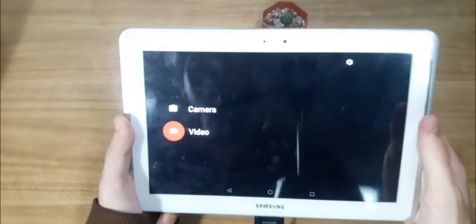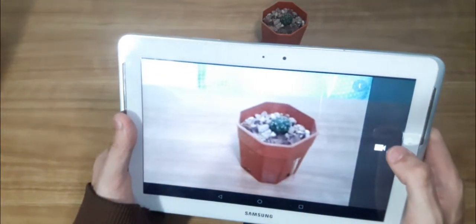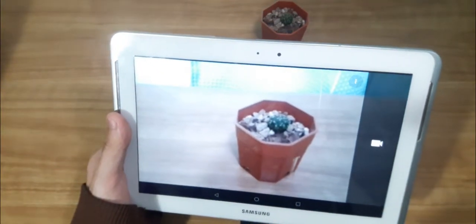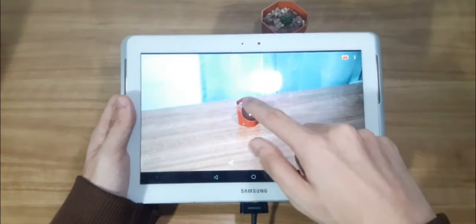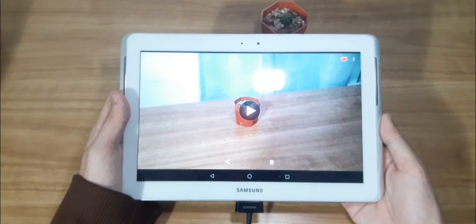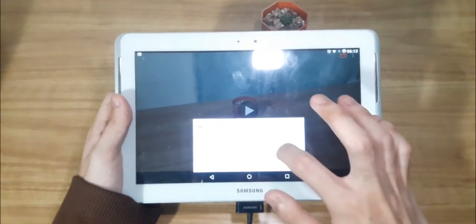So what about a video? I'm going to record a sample video from this. I will be back in a moment. Alright, so I've finished recording a sample from this tablet. So right now let's take a look at the video that I just took recently. Play it in the video player.